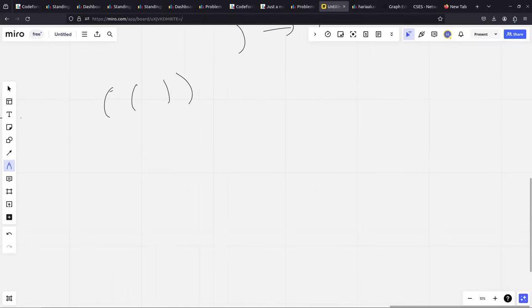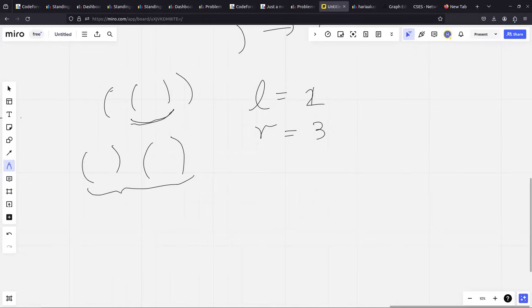Then let's say you choose index L is equal to 2, with 1 indexing, and R is equal to 3. So this is the range that you're picking. If you invert these two brackets, what you'd have is an open bracket, then a close bracket. The close bracket gets inverted into an open bracket, and the open bracket gets inverted into a close bracket. And this is again a regular bracketed sequence. So L is equal to 2 and R is equal to 3 is a valid pair.